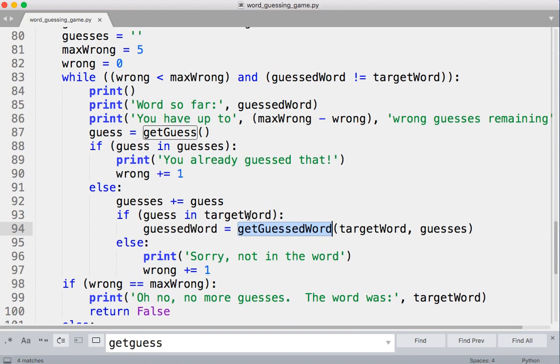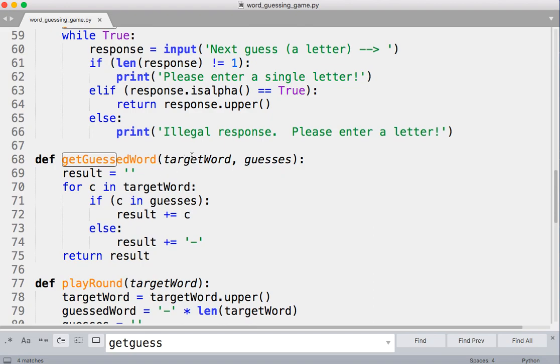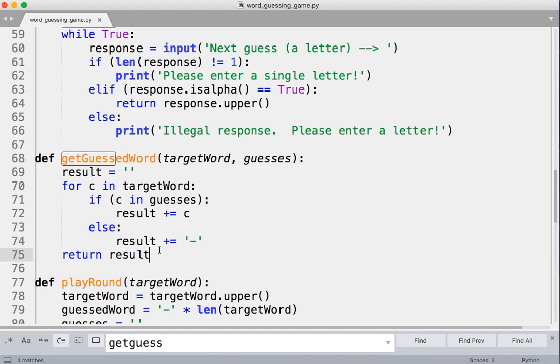Okay? So actually, let's go look at get guessed word. Here it is. So the target word could be somewhere like Babel, and the guesses could be something like, say, BRQ. Okay, kind of weird guesses, but so be it. So we have a result, which is this word, but with dashes in the places that we didn't guess. We go through every letter, and there's two possibilities. We did guess the letter, in which case the user gets to see it, or we did not guess the letter, in which case we replace it with a dash. And then we go ahead and return the result.